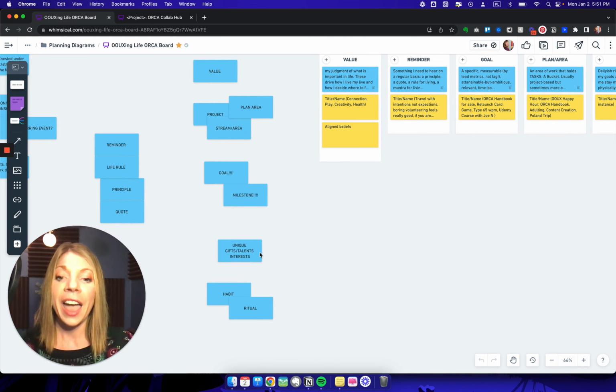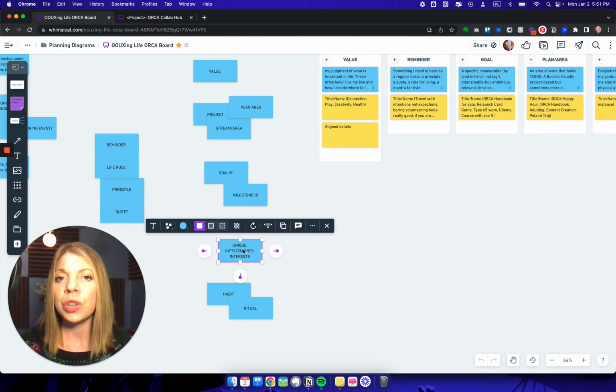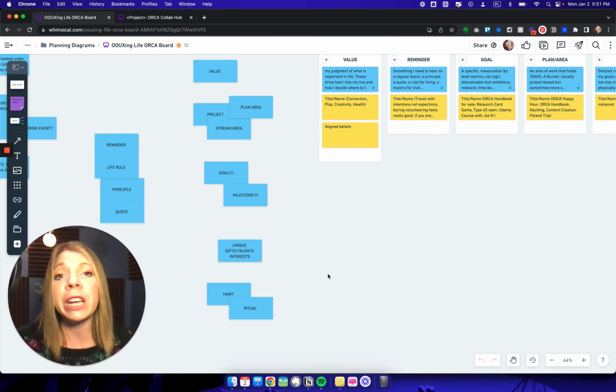And then I added this later on. I added in unique gifts. So this is something that might not be in your map. I think it should be for anybody. For me especially, I needed to start thinking about this because I am working on delegating. We are growing our team here at Rewired. I'm trying to get better at delegating.